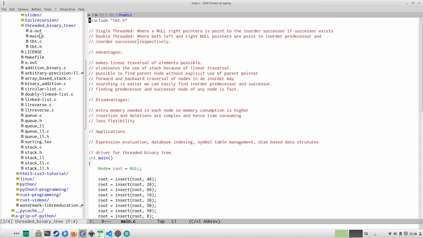So what we do in threaded binary trees is there are two types. One is single threaded. In this case, the null right pointers point to the in-order successor, that is, if the successor exists. And the other variation of this is double threaded. In this case, the left pointer points to the in-order predecessor and the right null pointer points to the in-order successor.